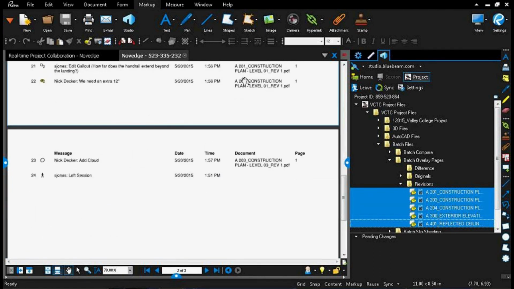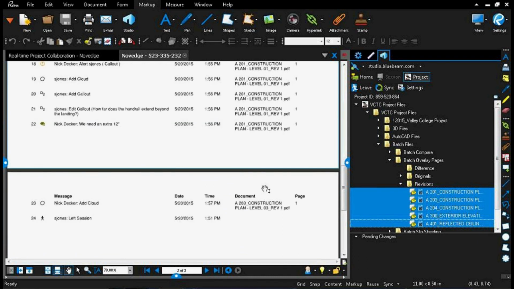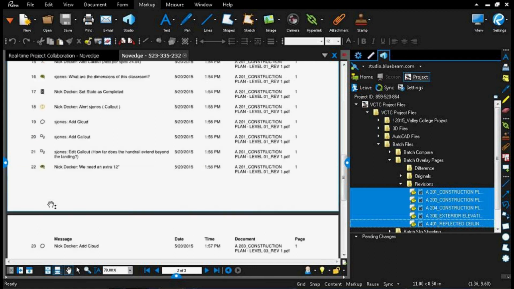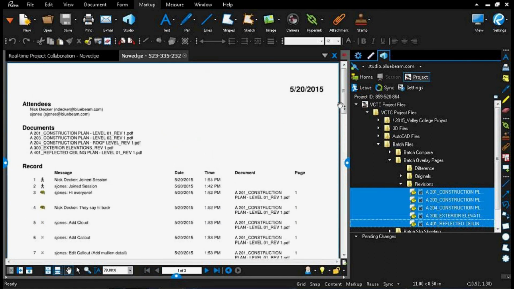So for example, all these A201s that we were working on, and I jumped to A203, it still captured which document I made my markup on. So again, this is 100% transparency of exactly what's happening. It gives me a date this was printed, as well as attendees, documents, things like that. So you have complete meeting minutes of what is happening and who you're sharing that information with and what has been completed. And so I could archive this and save it for later on.